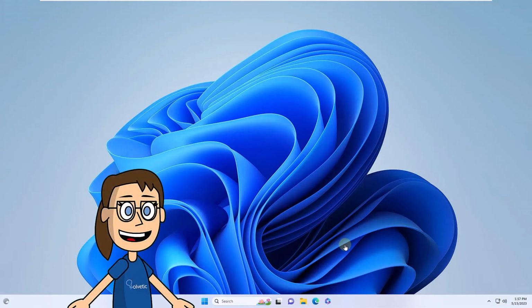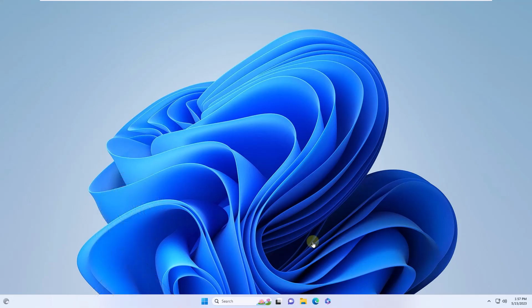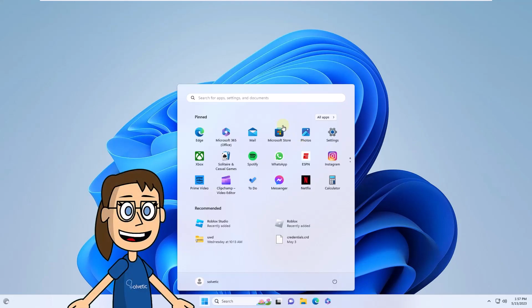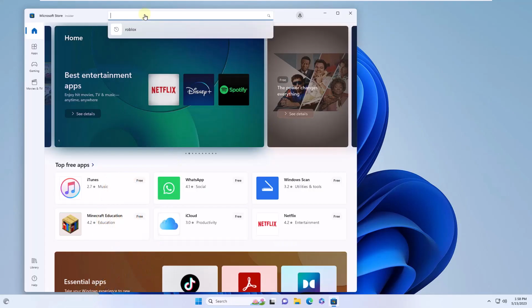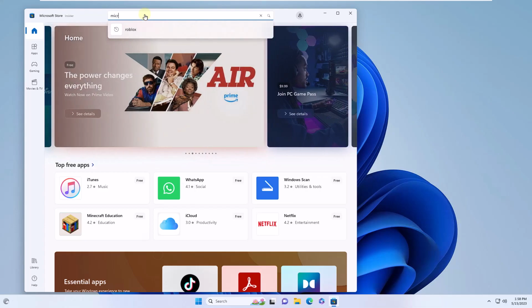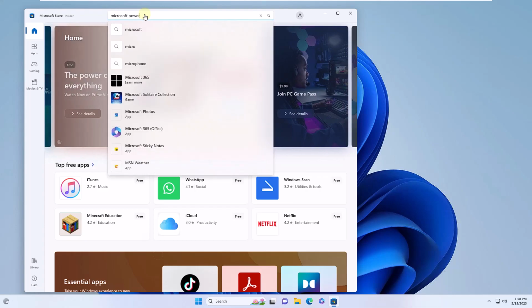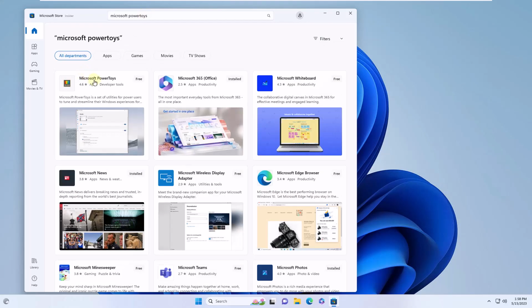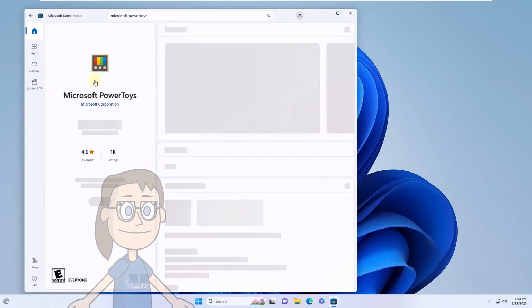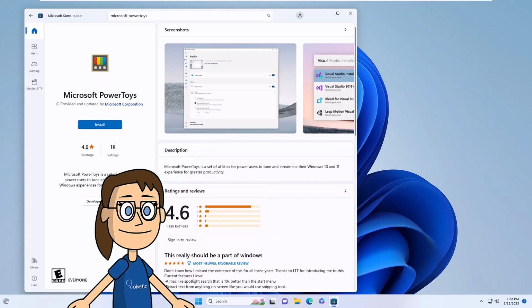Today at Solvetic, we are going to see how to keep a window always on top on Windows 11 or Windows 10. Open the Windows Store and search for Microsoft PowerToys. Install the Microsoft PowerToys utility.